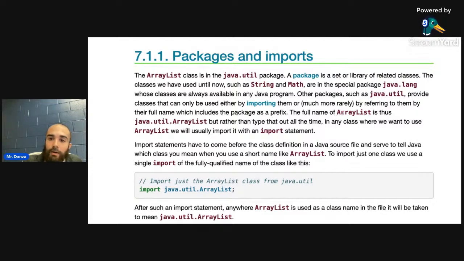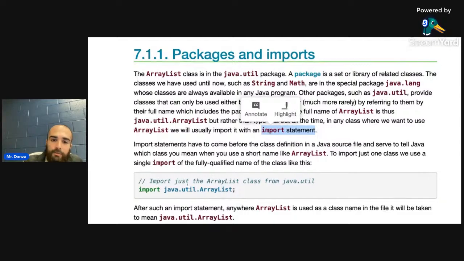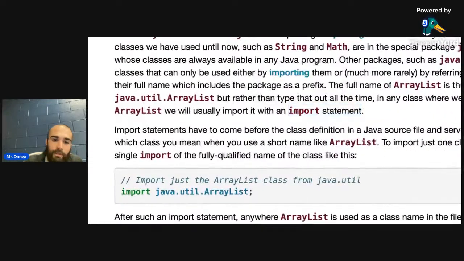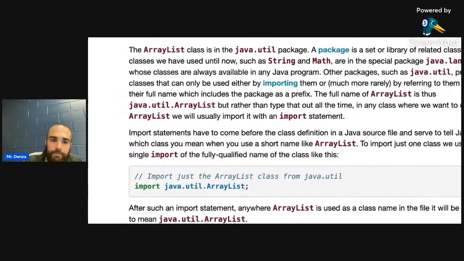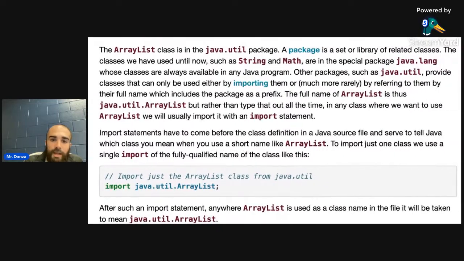The full name of ArrayList is java.util.ArrayList. But rather than type that out all the time, we will import it. Think of Python, for those of you that took APCSP, of how we were importing things in the beginning, right? If we're importing java.util.ArrayList, we can now use ArrayList more frequently. Okay. Import statements have to come before the class definition, so make sure you're declaring it at the top.